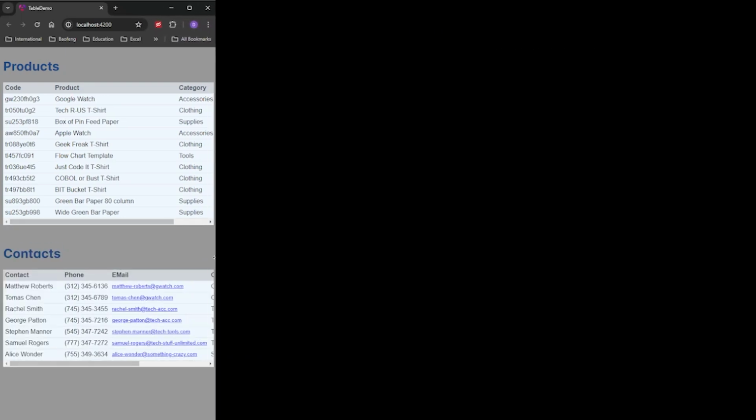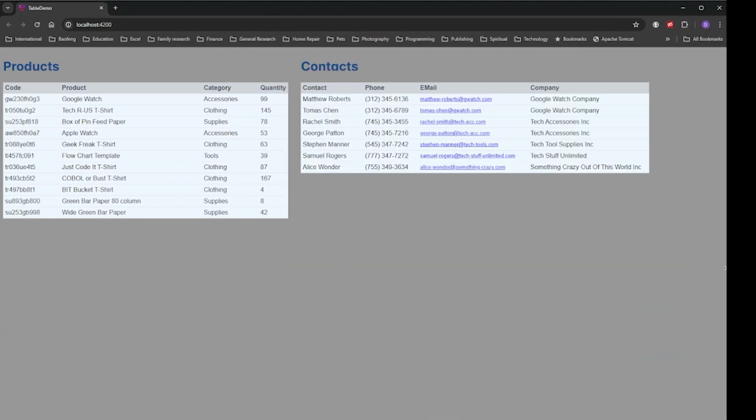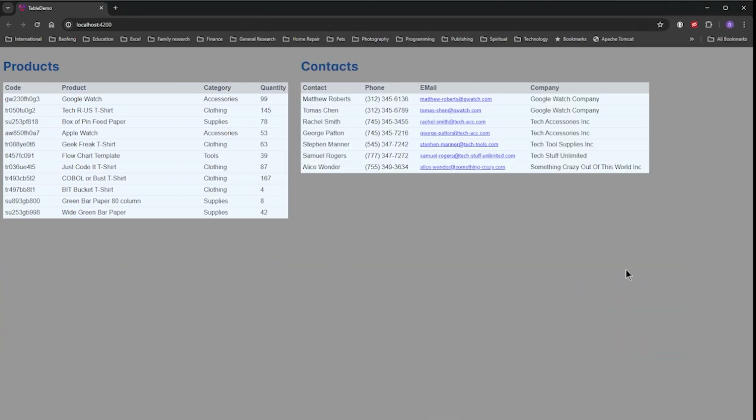All right, and there's our scroll bars. So without display flex, we didn't get scroll bars. So that's something to keep in mind when you're up against a roadblock and it's just not working. You've got to think about what impact the different components have as far as your styling.